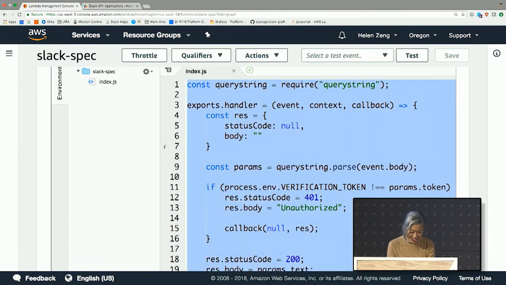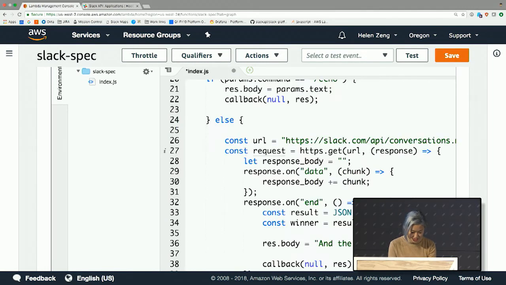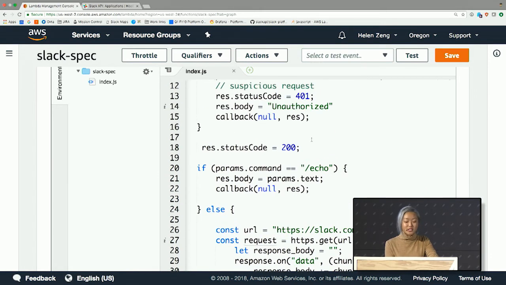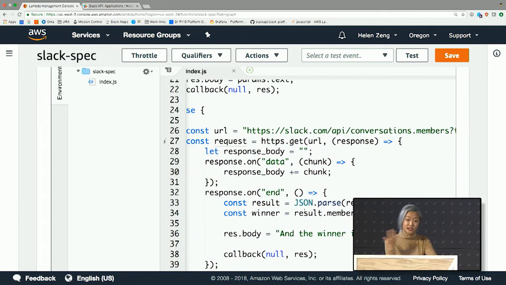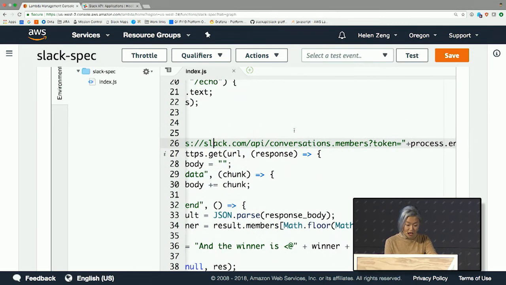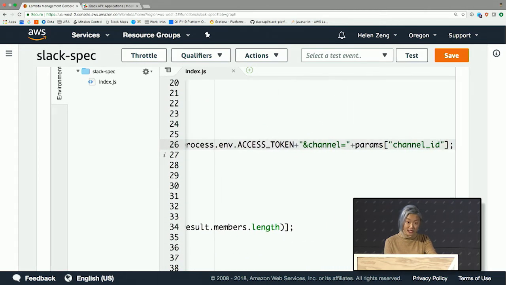For timing reasons, I am just going to paste that in here, and don't worry, I'll walk you through what I did. Before, when we only had that one / command, it was really easy for us to just set the body of the request to exactly that text and return it back, and we didn't have to check for the exact command itself. But now we can check if it's echo, we'll do that, and otherwise we can start picking the random winner and assume it's the other command. First things first, we have that URL that we're going to make that request to. It's conversations.members. We're going to pass in a token as well as that channel ID.